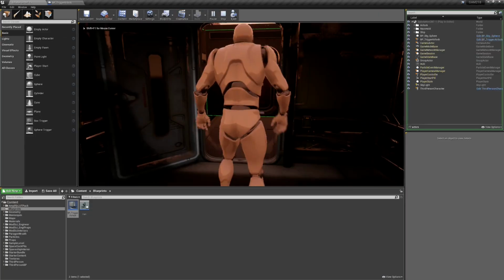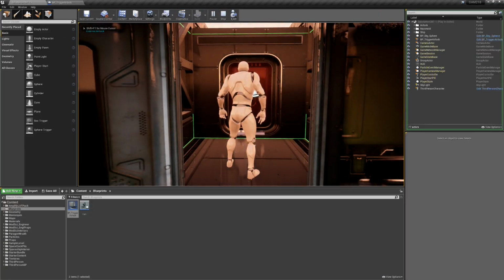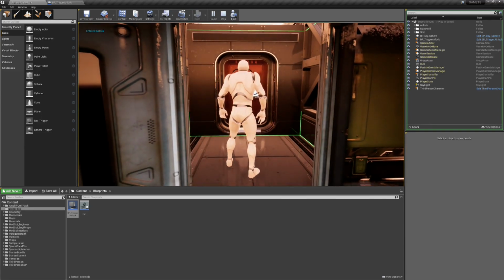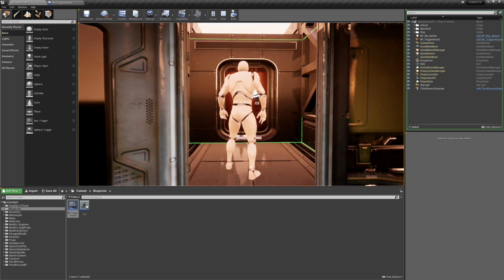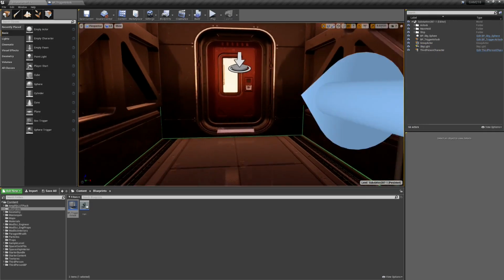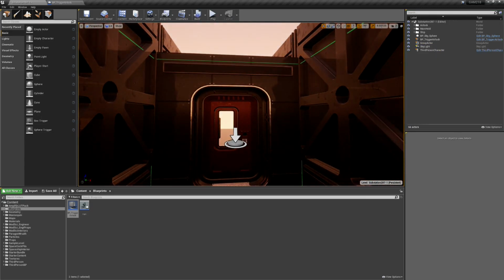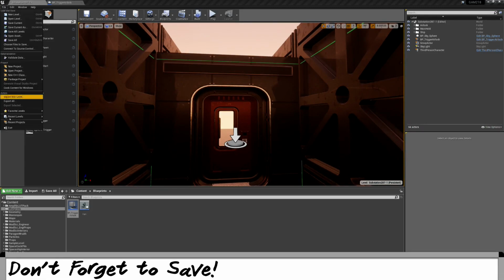Let's hit play and walk in. We can see our debug message after the viewport message goes away. Now we know that walking into the trigger is being detected. We can use this process of printing strings when we enter triggers to test our blueprints and make sure our nodes are functioning correctly. This is a fundamental tool in our box for implementing functionality in levels. That's all for now. Don't forget to save.